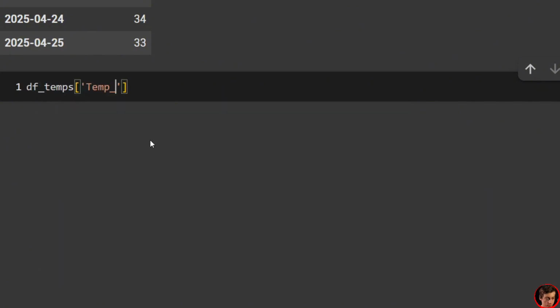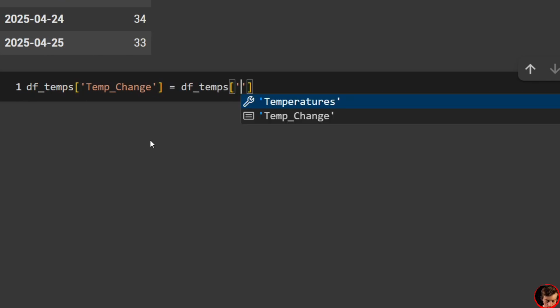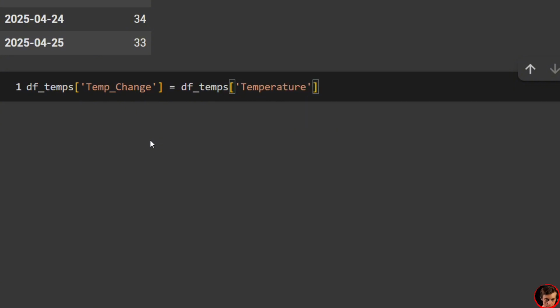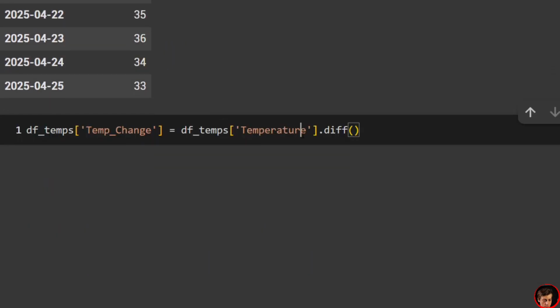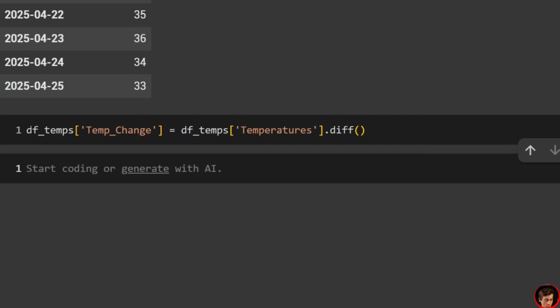So temp change equals df_temps temperature, should be temperature.diff. Yeah, I called it temperatures. Let me just double check that for you guys over here. Temperatures, yeah, should be temperatures. So that's just going to be a temp change, and you can see the temp change across both.